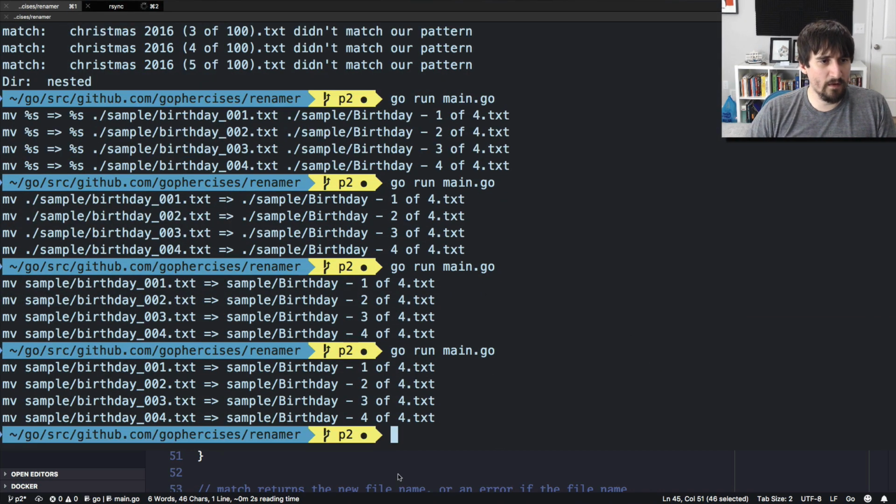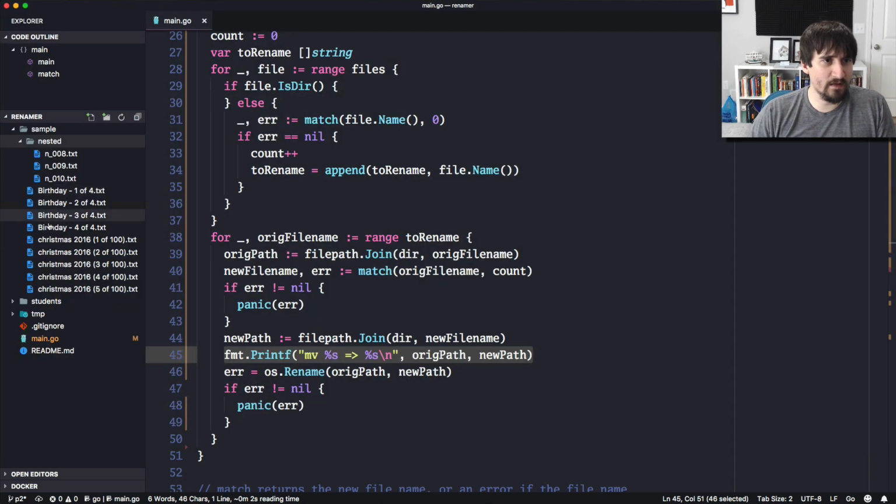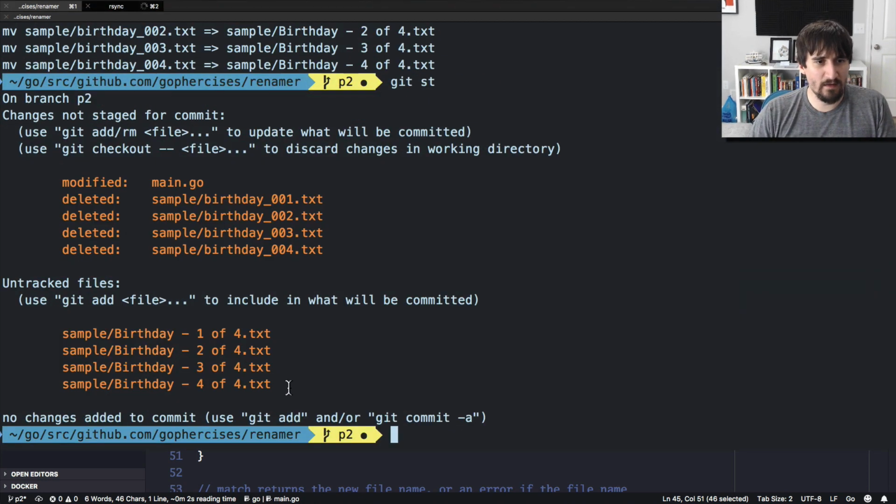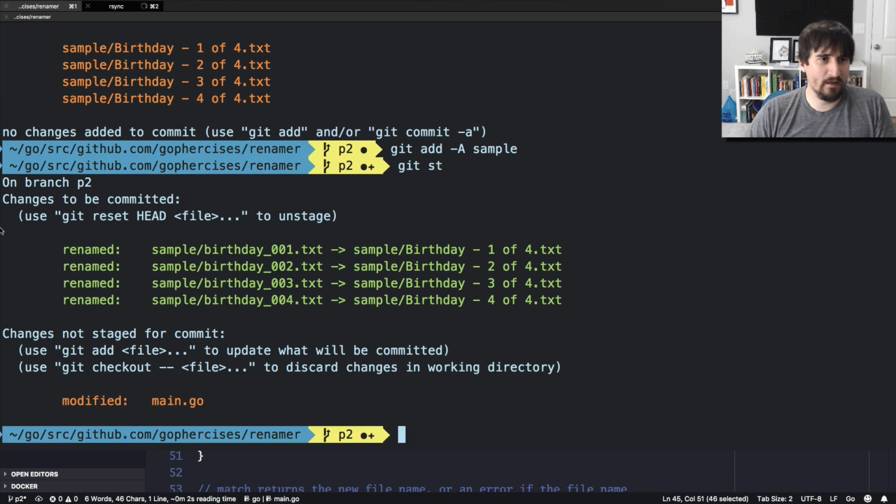All right, so let's go run this and come back here, and you'll see that in my file listing here, all of these files have been renamed. And if I actually go to the terminal and go git status, you'll see that these have all been renamed. And if I add the whole sample directory, you'll see that it's showing you a rename in Git history here. So it's actually reading it as a rename. We just moved the files. It looks like it was what we expected to happen.